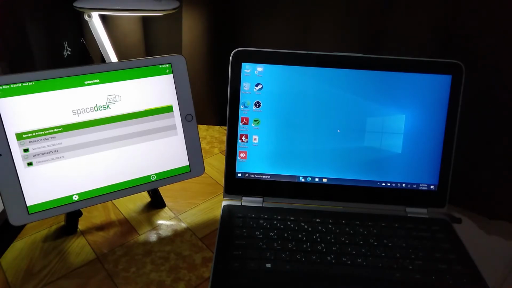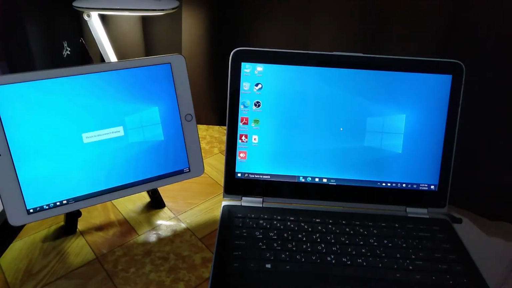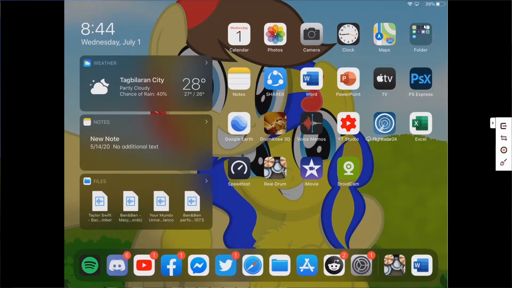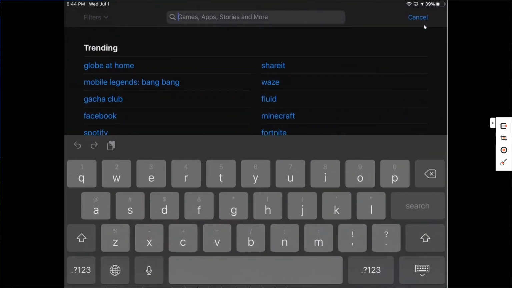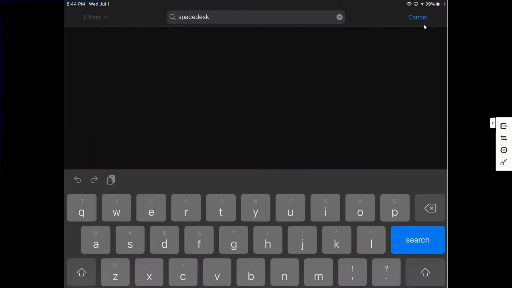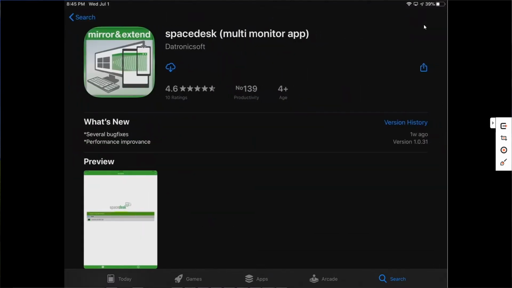Today, I'm gonna teach you how to use your iOS and Android device as your secondary display for your Windows laptop and computer. To connect your host computer to your preferred device, you need an app called Spacedesk, which is free on your iOS and Android device. To get Spacedesk, open your Play Store or App Store and search Spacedesk on your search bar. Once Spacedesk is found, download Spacedesk and wait until the download is finished.